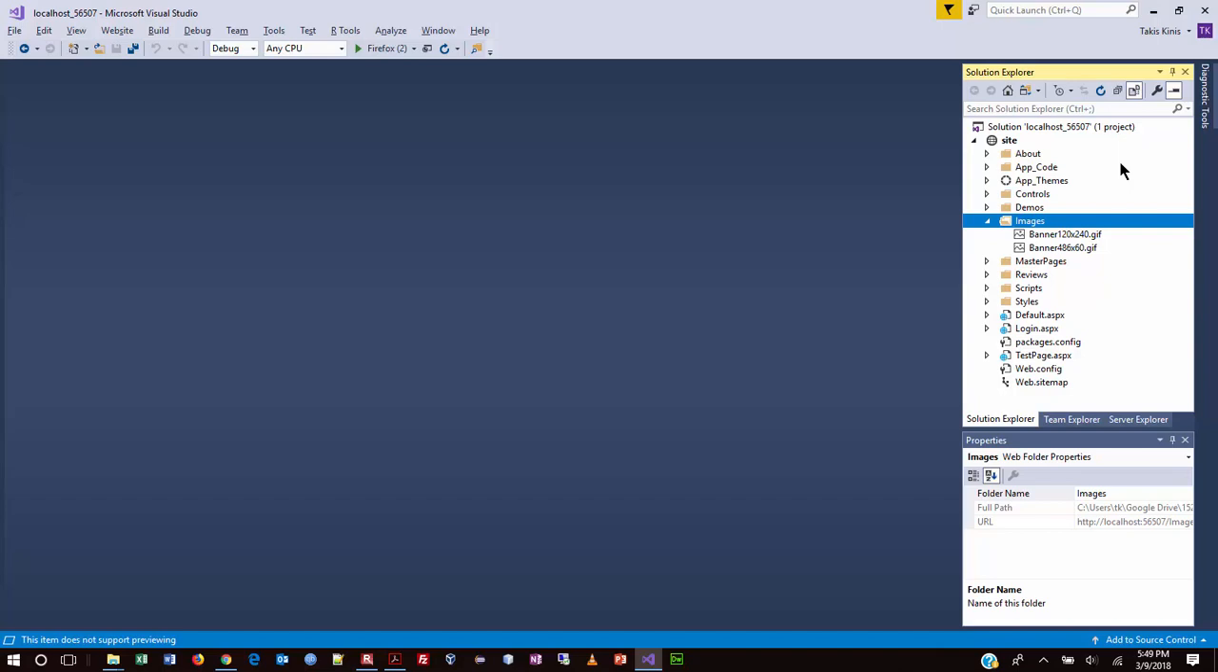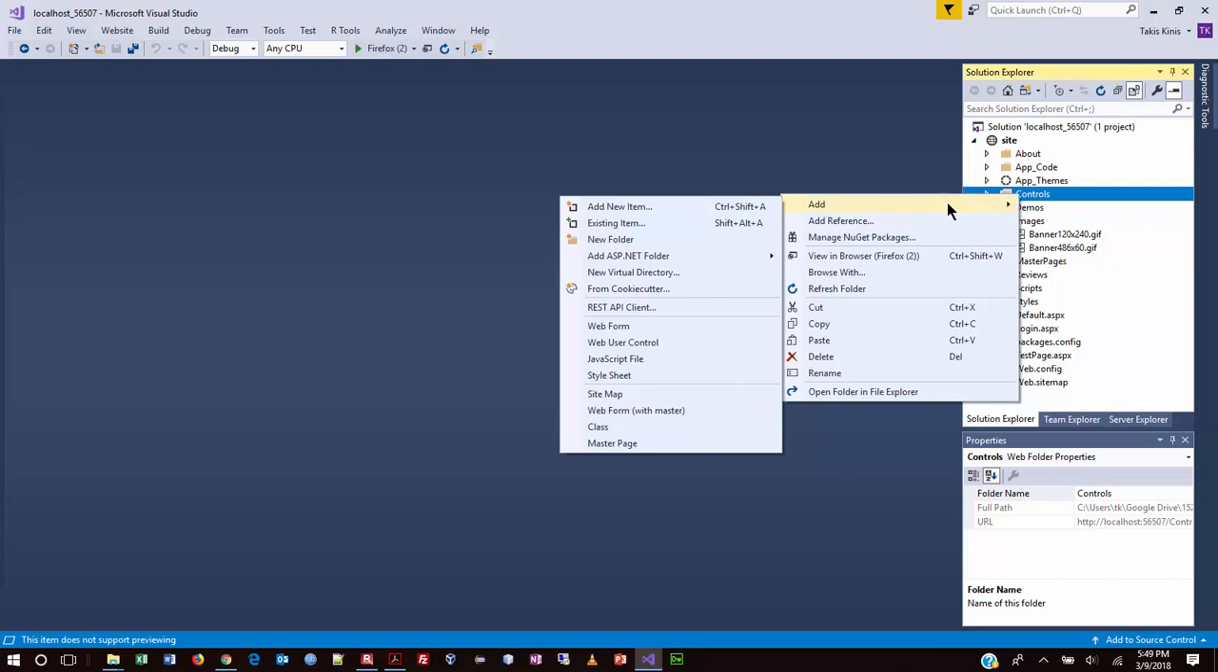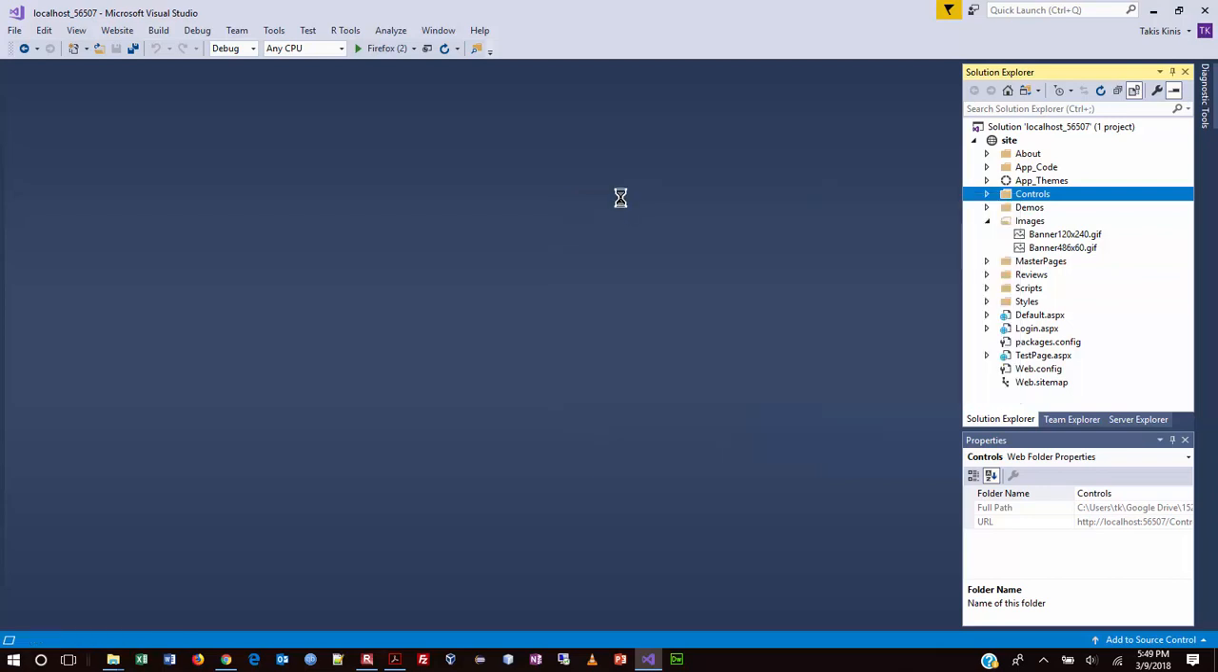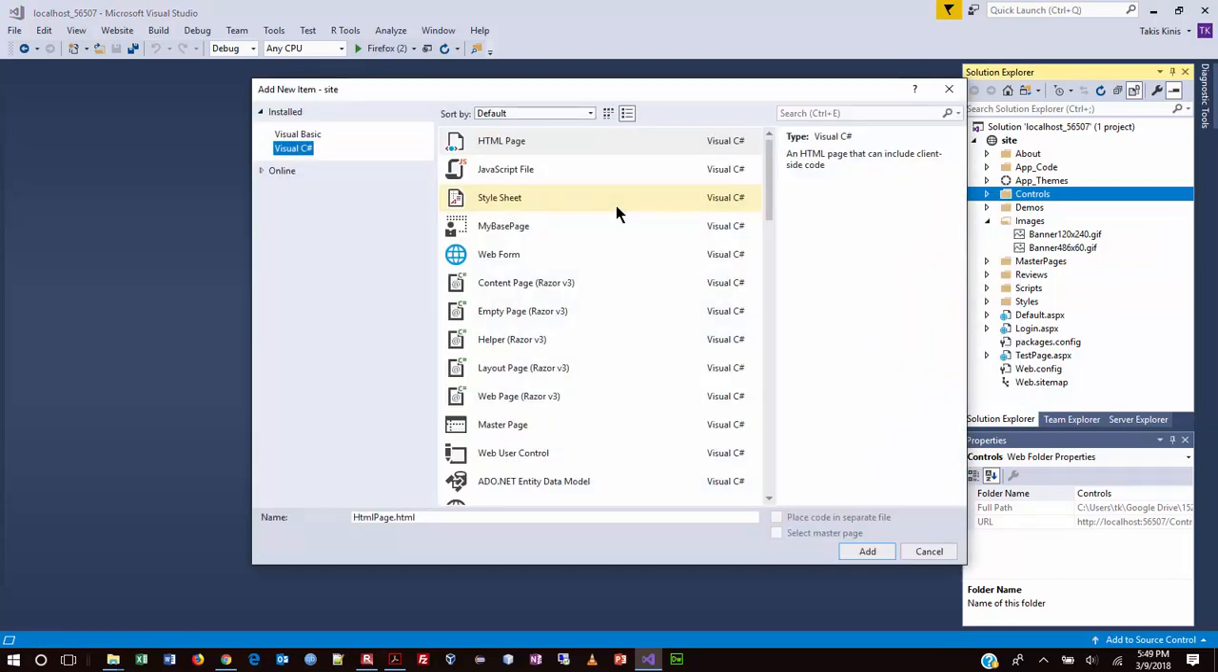All right, so on to step number 5. It says right-click the controls folder and choose add new item. So let's do that. All right, and now they want us to look for a thing here that says web user control, and on my screen it appears down here near the bottom. Make sure, of course, you are using the right language. We are using C#.